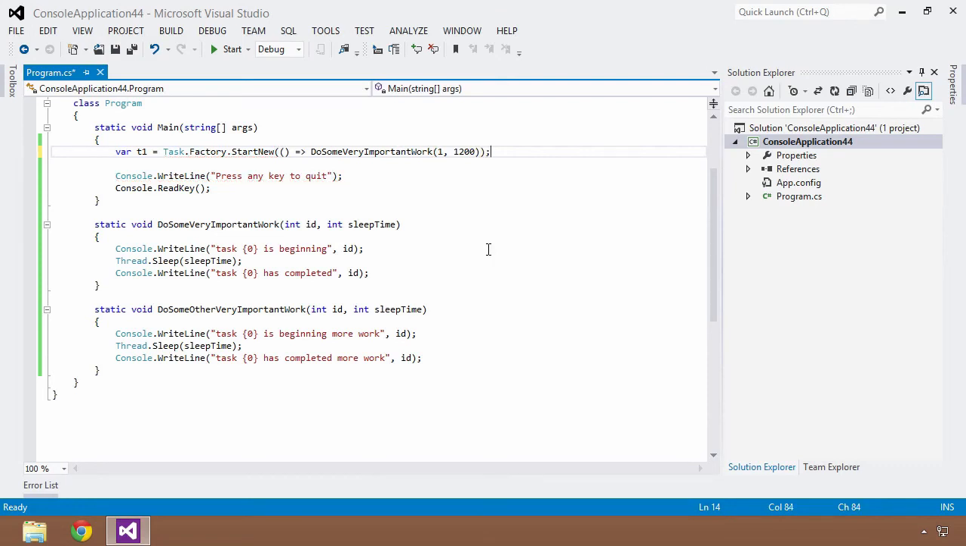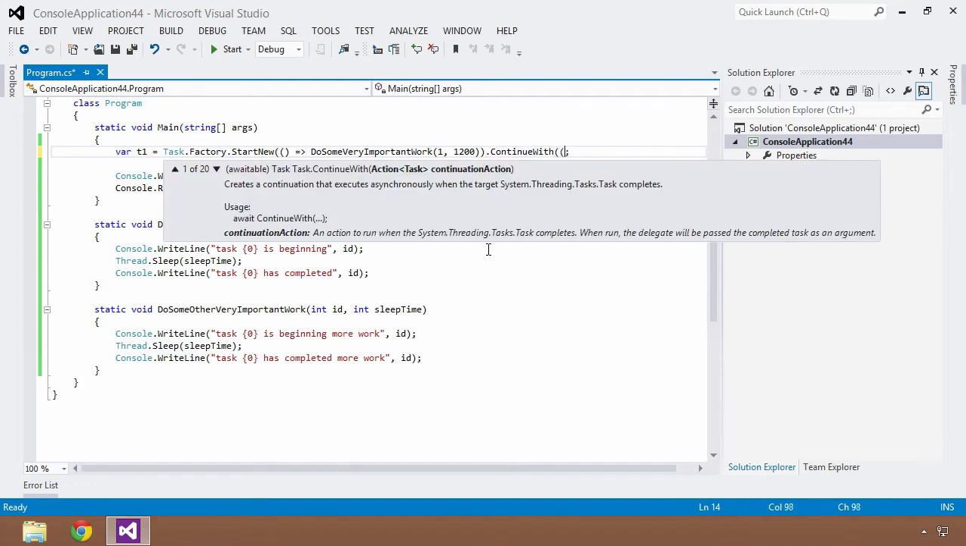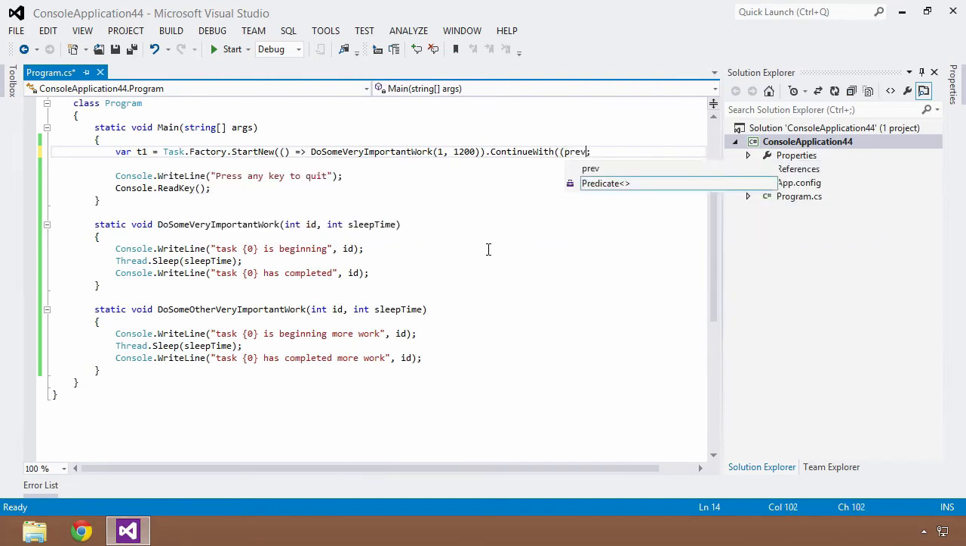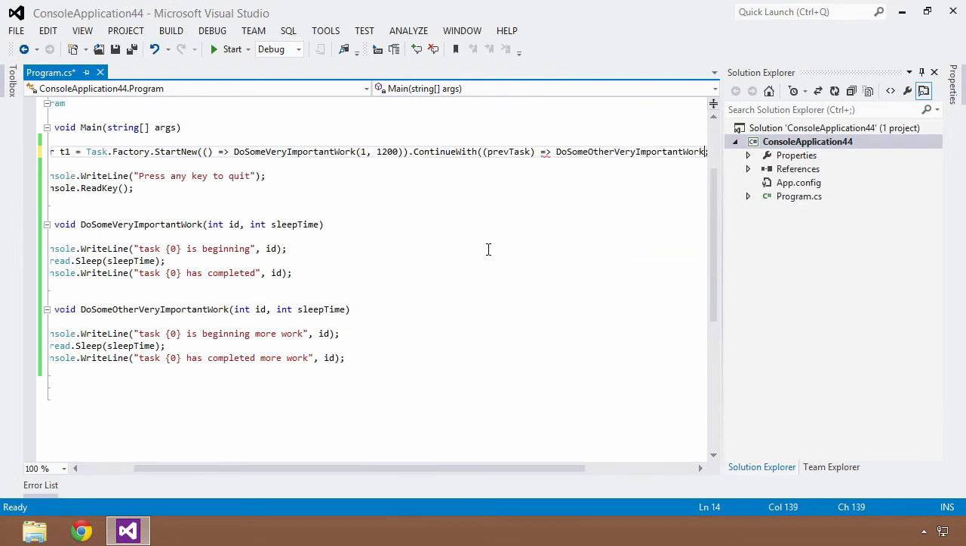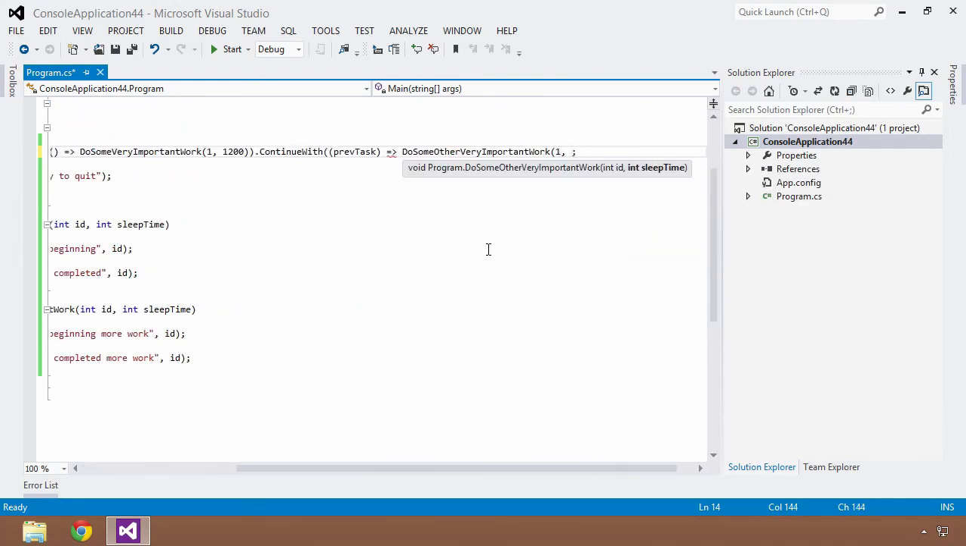And let's say that we were going to do this operation and we wanted something to happen in here, and we wind up wanting to chain these operations together with ContinueWith previous task. And when this is done, I want it to execute DoSomeOtherVeryImportantWork again. And this is going to once again be 1 and say 3,000. Okay, so I can save this.